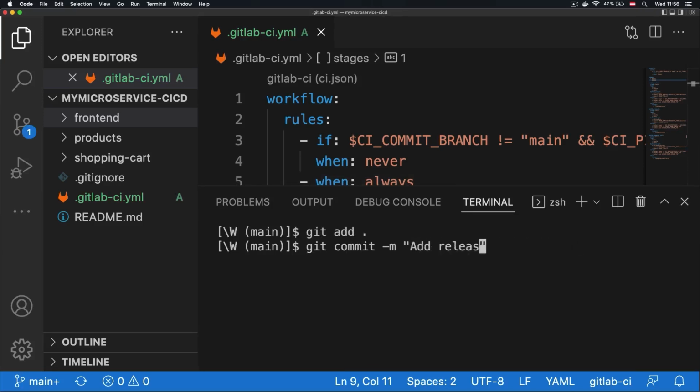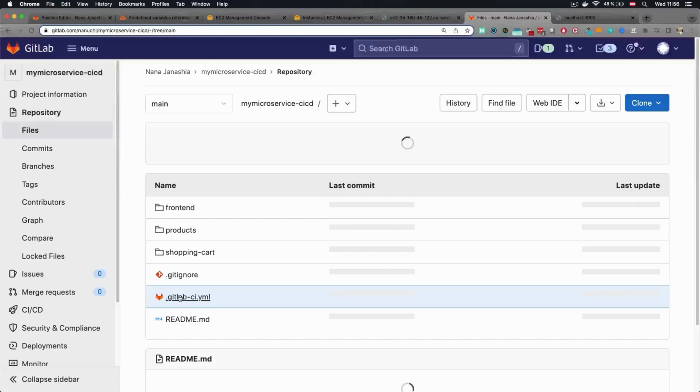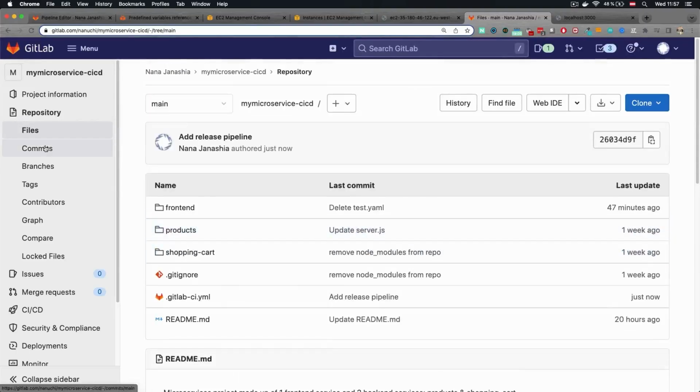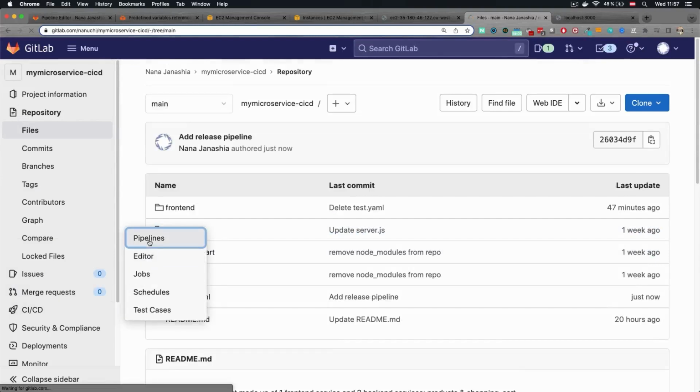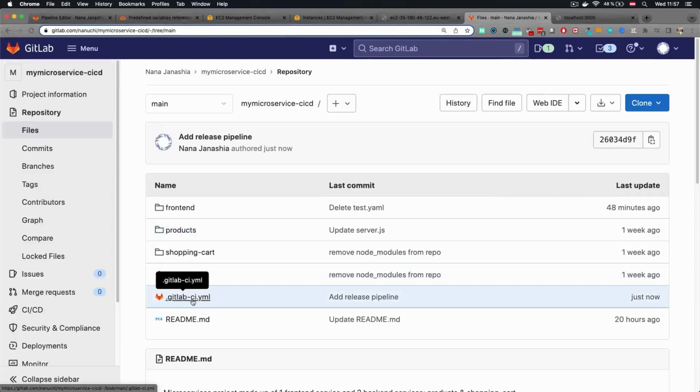Let's add release, pipeline, and git push. And here we have our pipeline configuration we just added. And if we go to CI/CD and pipelines, we should see that no pipeline was triggered, even though GitLab detected the gitlab.ci.yaml file, because we haven't made any changes in any of those folders, so all the jobs were skipped. Now let's actually test that.